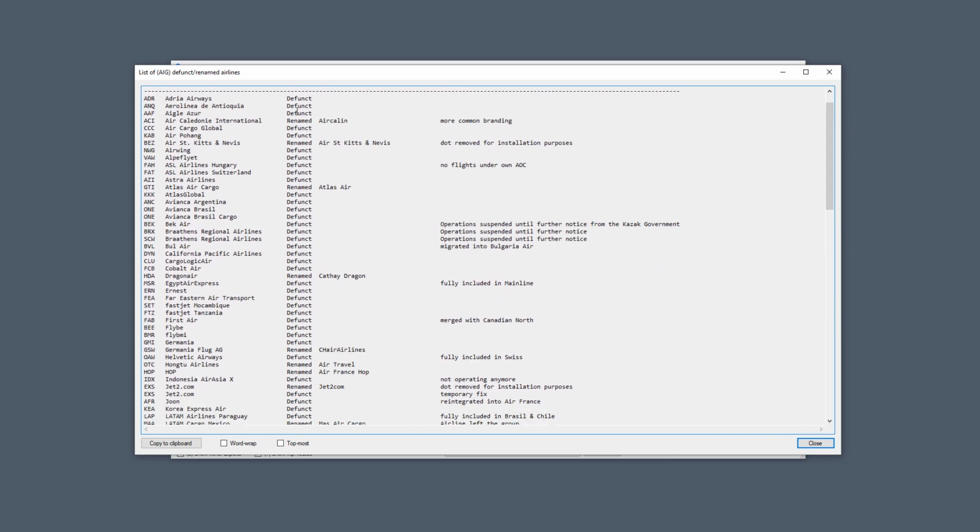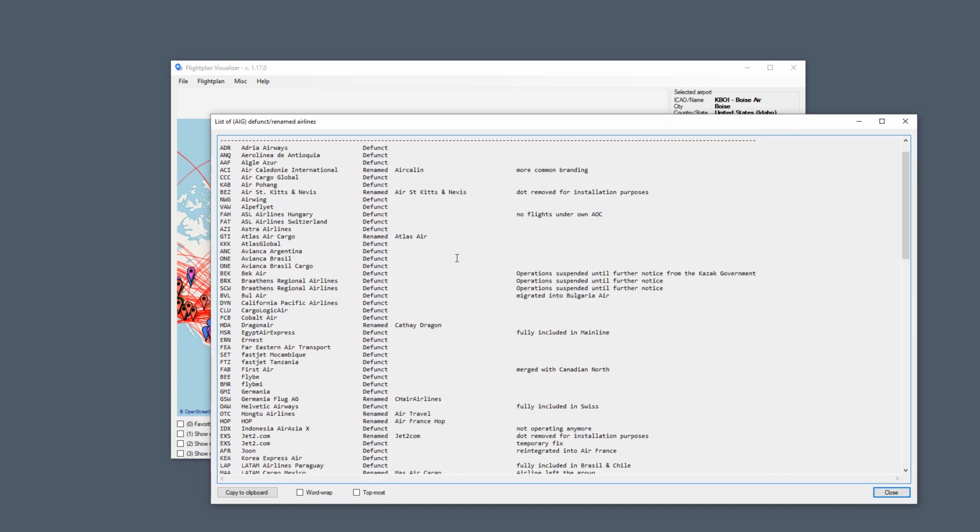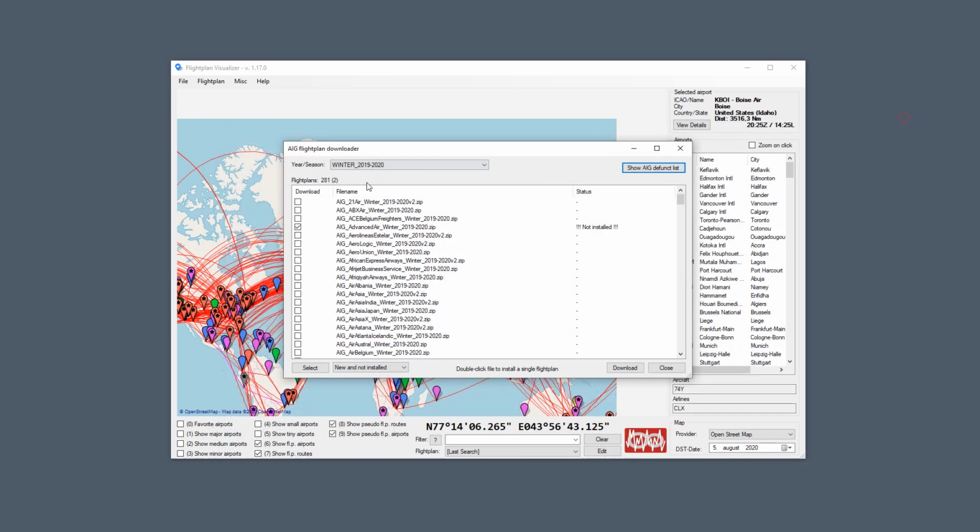So often I would look at the names to check if, for example, with advanced, that has been marked as defunct. In this case, it has not. So that would be one I would actually download, even though it was not automatically selected. It is not installed, but it is not a defunct airline.